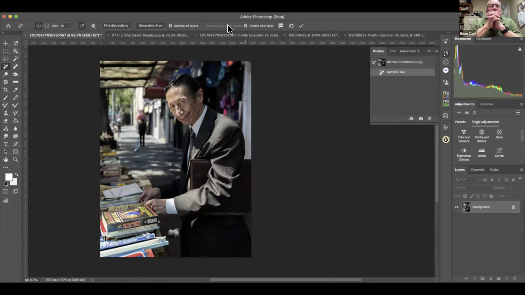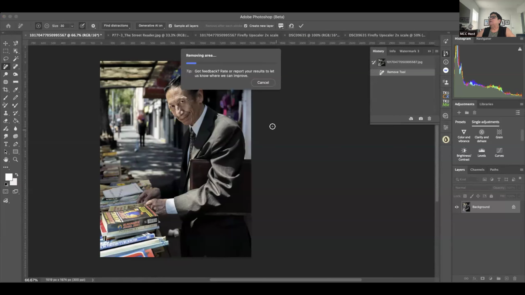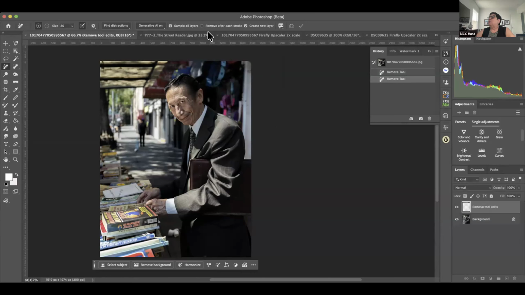But I like this thing here because you can do a whole bunch instead of just one and wait for it. So you can do a whole bunch at one time. If you check remove after each stroke, it will do each one. But if you uncheck it, you can do like 5. So I can do that, I can do that, I can do that. Do you know about that?